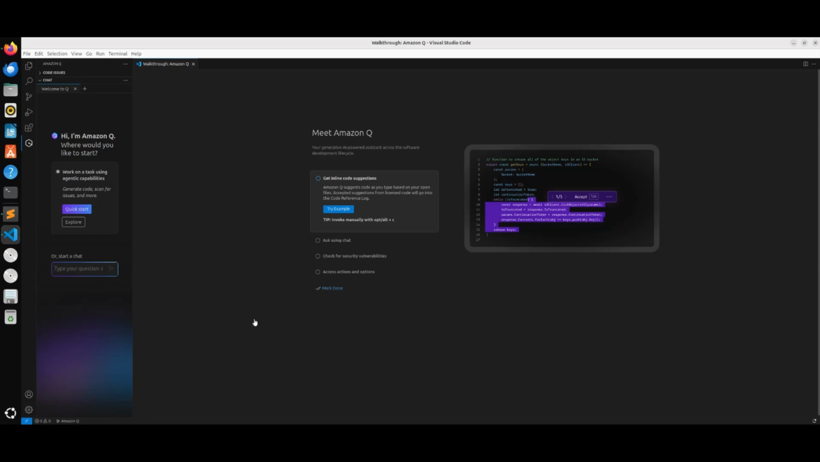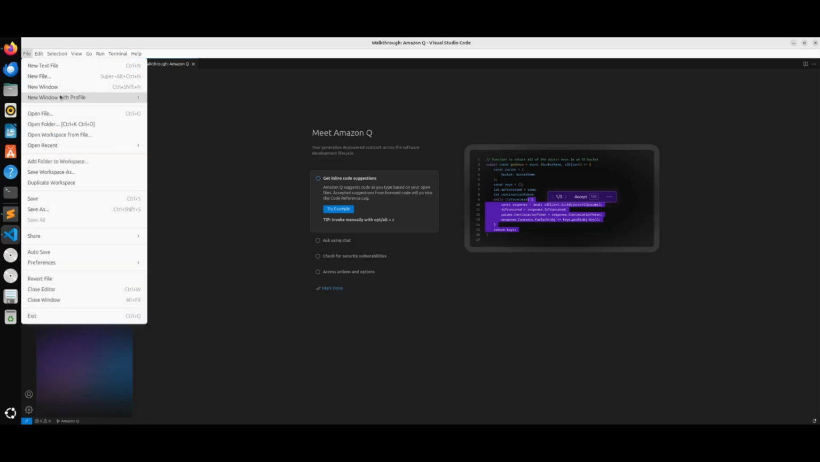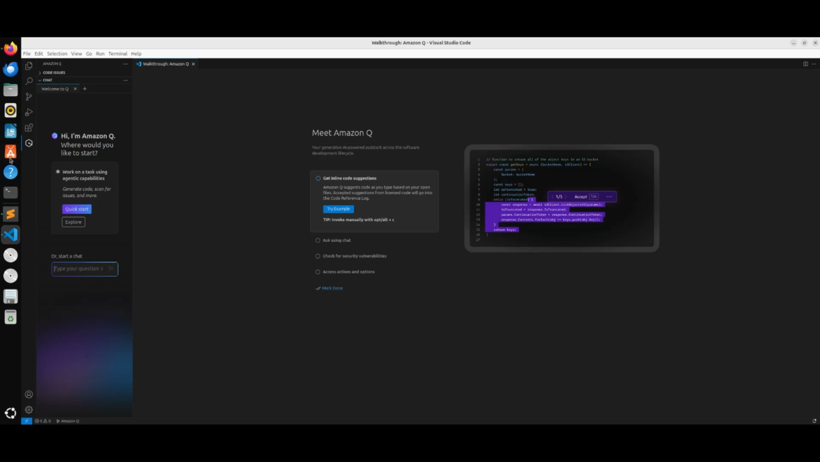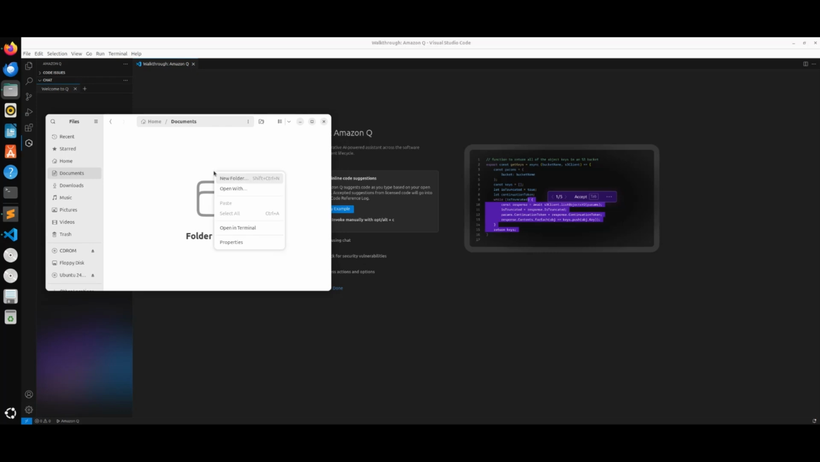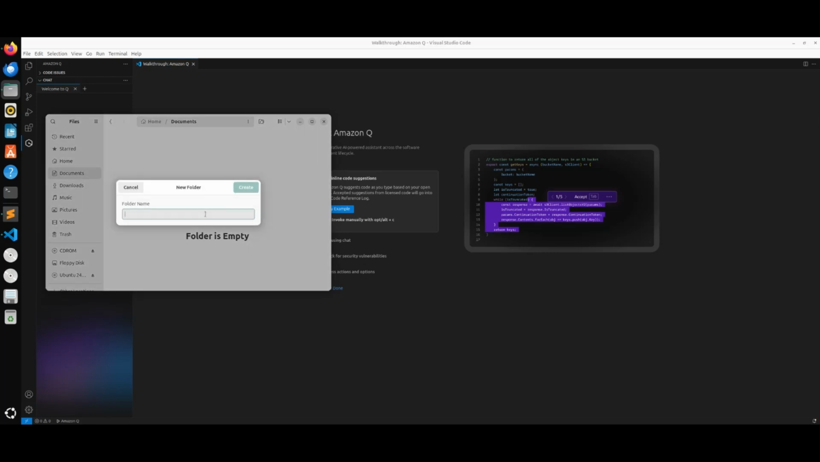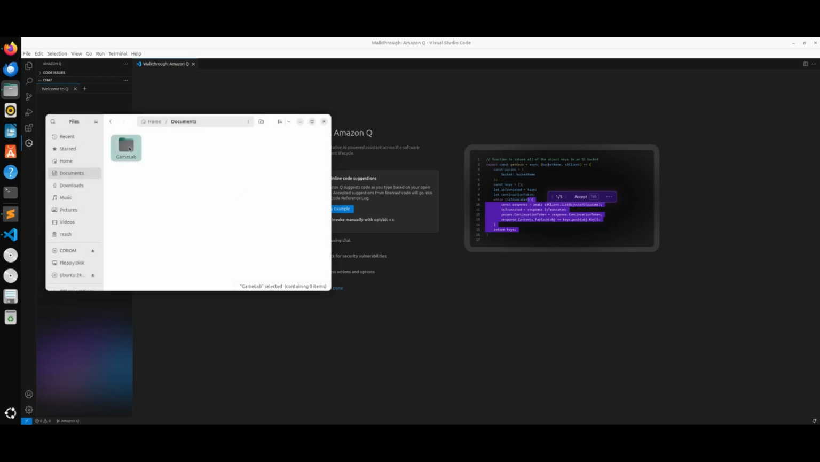All right. So first thing we want to do is create a folder in our workspace. So let's go ahead and create a folder here. We'll go to Documents, and we'll just create a new folder here. Let's call it game lab. All right, so game lab. We're just going to organize ourselves here.